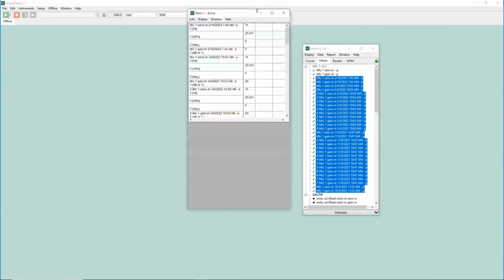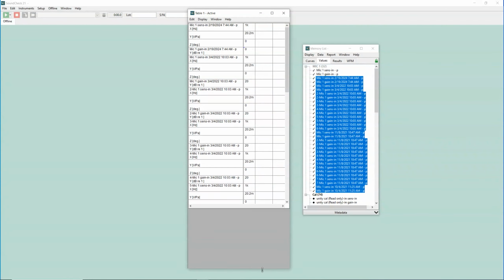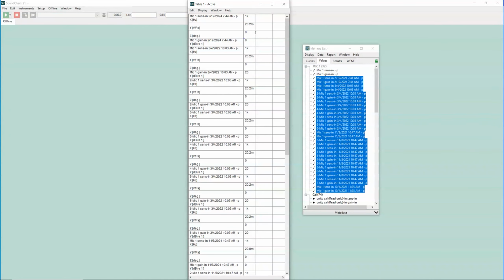So there's a quick look at how to examine your calibration history in SoundCheck. This will work for any calibrated device, be it input or output, and in some cases you're going to have curves available as well. For example, if you're looking at amplifier or mouth calibrations.